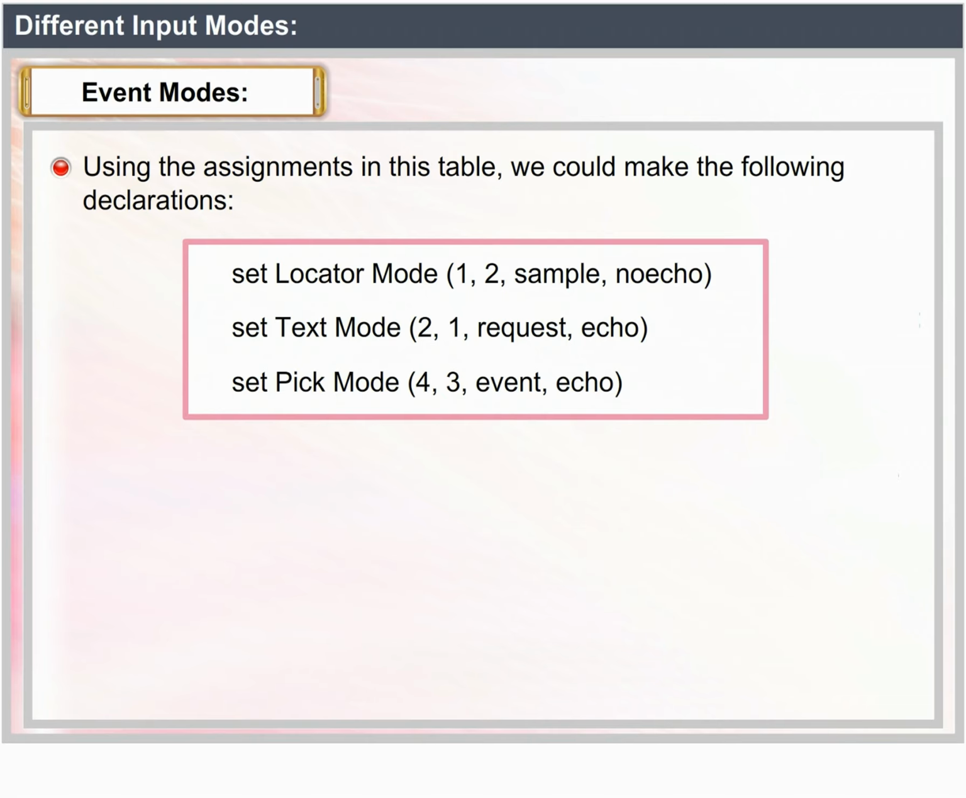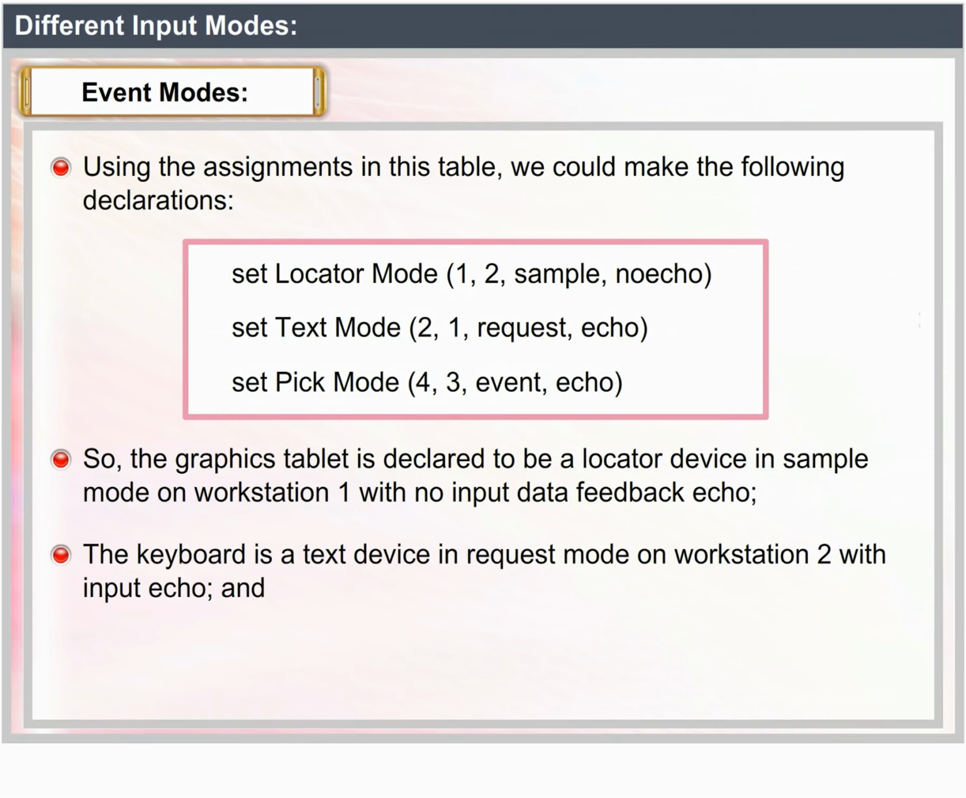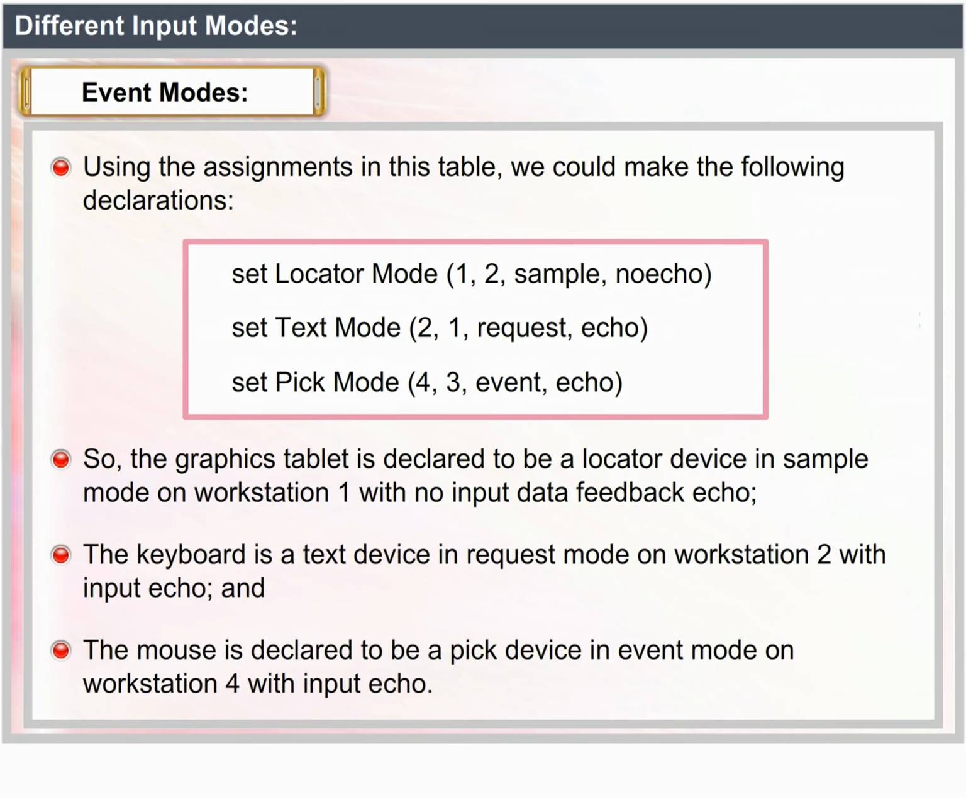Thus the graphics tablet is declared to be a locator device in a sample mode on workstation 1 with no input data feedback echo. The keyboard is a text device in request mode on workstation 2 with input echo, and the mouse is declared to be a pick device in event mode on workstation 4 with input echo.